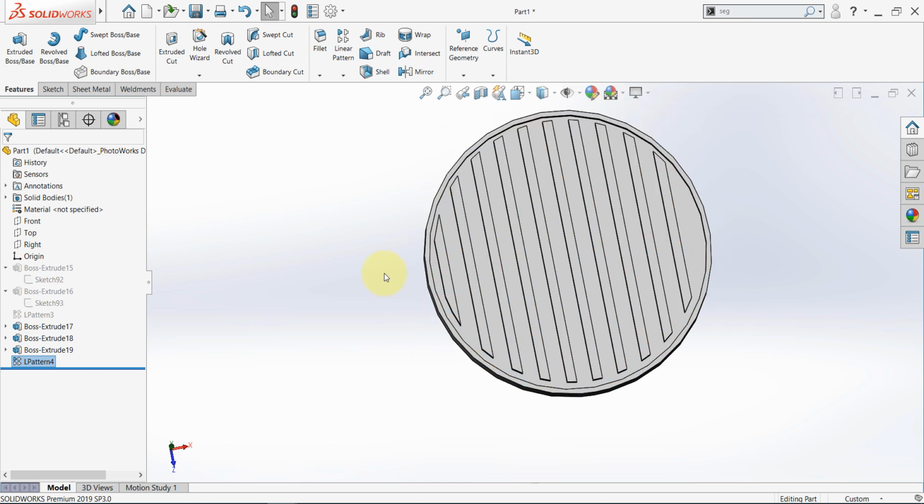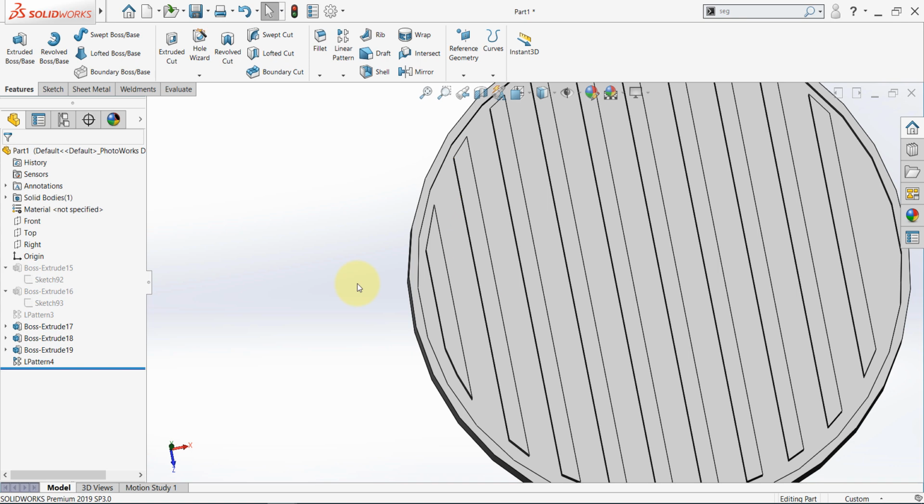So this is the difference when you pattern with the option of geometry pattern selected and not selected. When not selected, SolidWorks tries to maintain the end conditions. When selected, it only patterns what you select. This option doesn't work with body pattern.